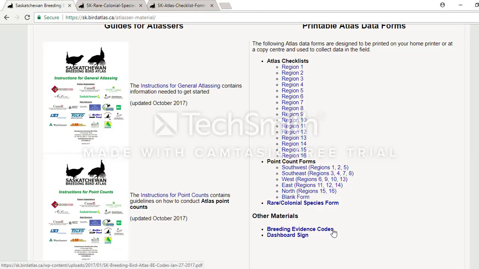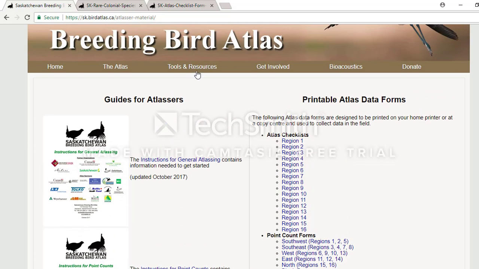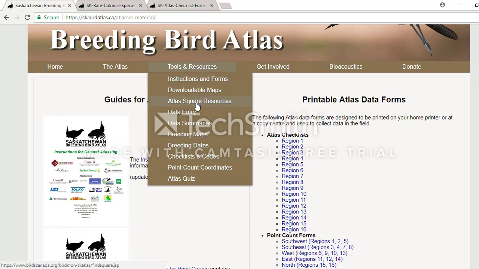There's also a breeding evidence code, just a single sheet instead of what's on the regional checklist. If you're using these, you also have a dashboard sign for the back of your vehicle, if you want to put that in your car so people know that you're not a creep, you're just bird watching.